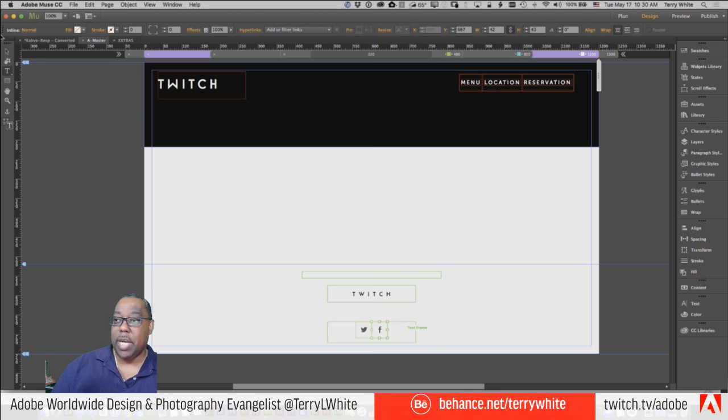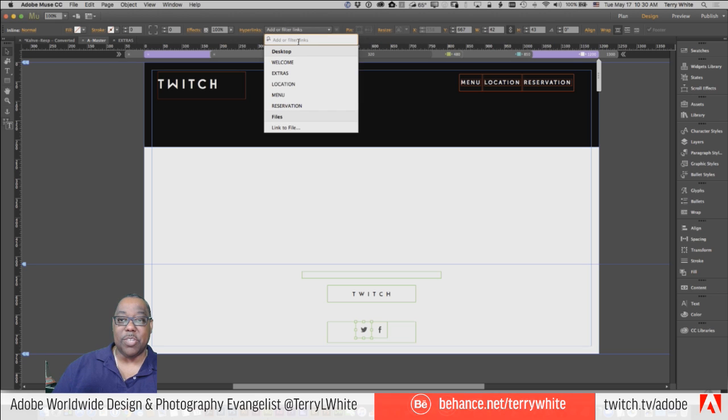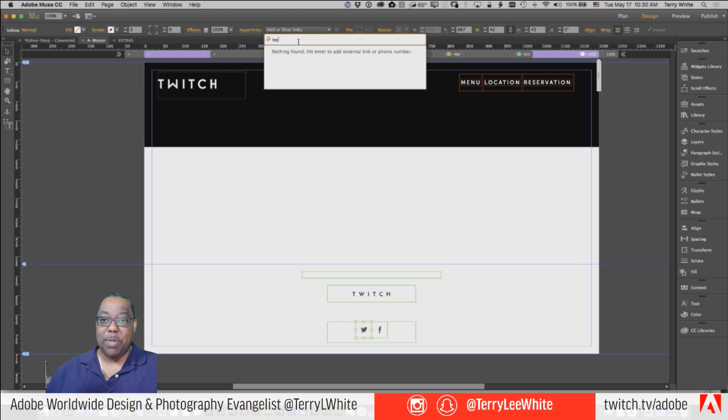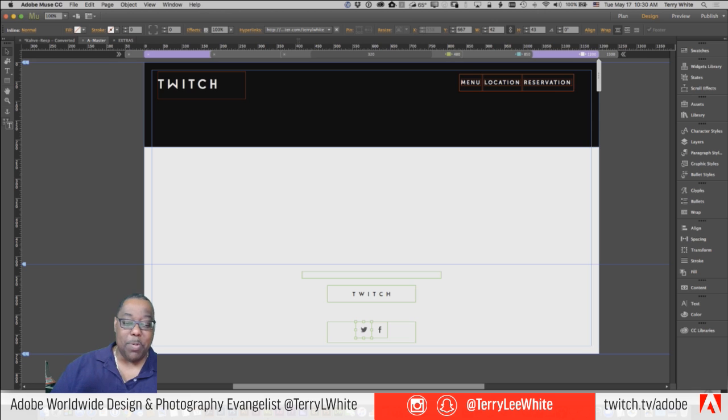Paste it in. Okay, so now I'm using Twitter and Facebook instead of the ones that they gave me to use that I don't like or don't have accounts to. Then I can set up the links for these. They're just graphics at this point. And I can say, hey, I want that link to go to twitter.com/Terry L. White. So now that's what that one will go to.